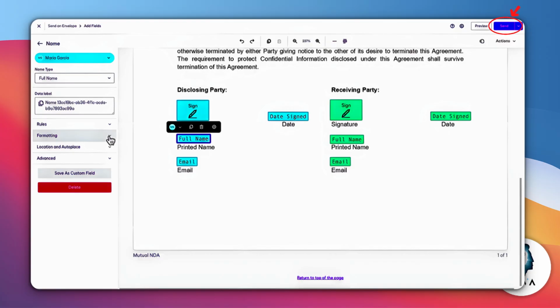The recipient will get the document instantly and you will be notified as soon as it's signed. And that's it.